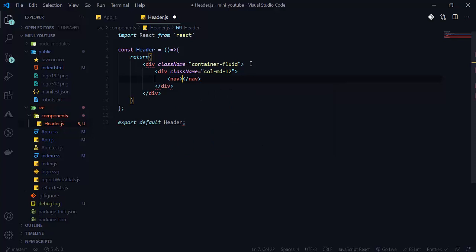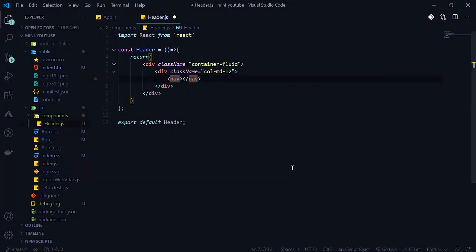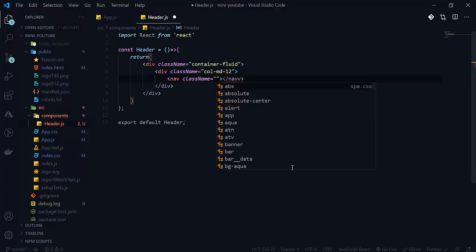Because if I write class here, React.js will get confused whether it is a class keyword or a class attribute. That's why we write className, because it is a JSX attribute, as we are using JSX in React.js. Now in the navigation bar there will be one class, and that class name will be navbar.